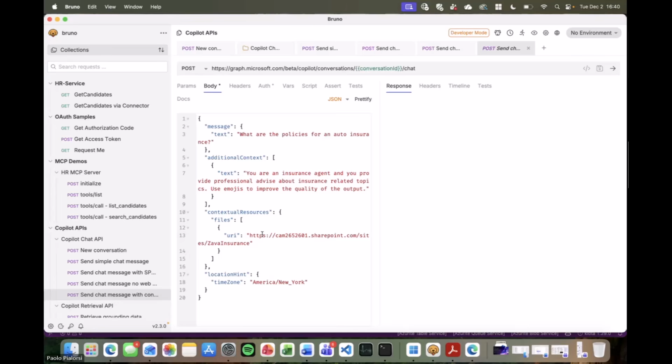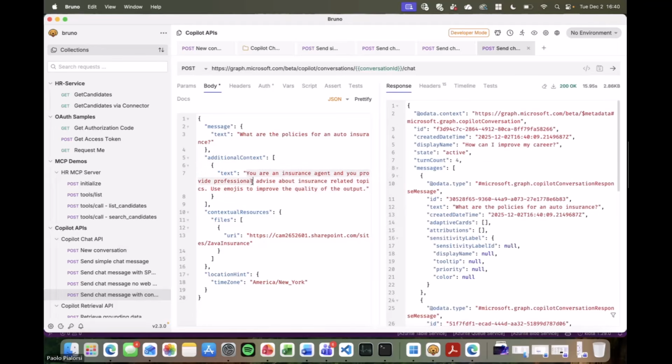For one more demo here, let me again run it, and then I will explain what's going on. I can still go back to the car insurance scenario. Here I can say, what are the policies for auto insurance? And I can give additional context to the Copilot Chat API, which means here I can define a set of instructions for my Copilot Chat API. And here I say that you are an insurance agent and you provide professional advice about insurance-related topics. Use emojis to improve the quality of the output.